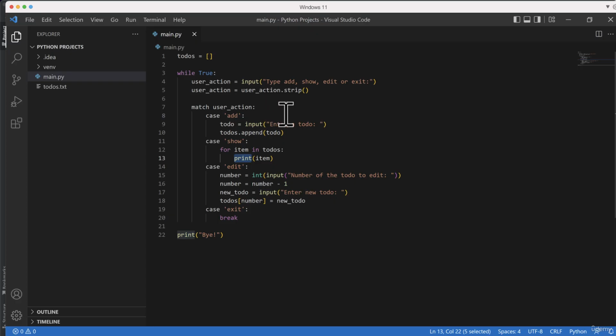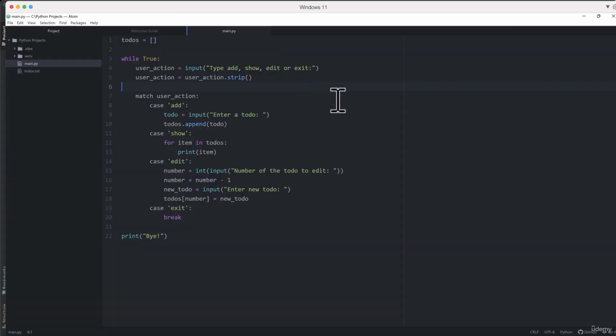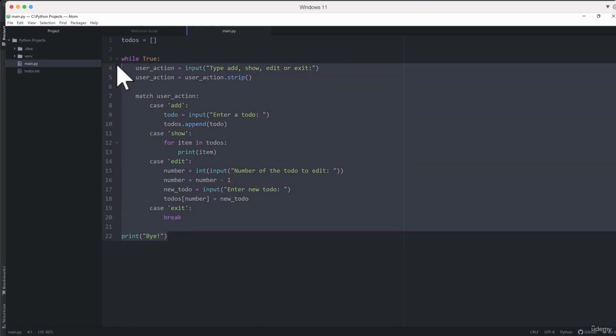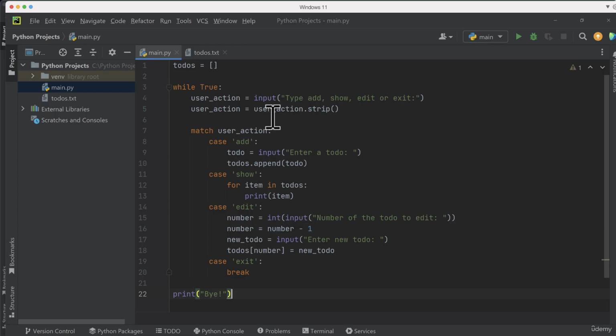Another example of a code editor is Atom. You don't need to install these programs, I'm just mentioning them here so that you know the difference between these tools and PyCharm. So this is Atom. It's another code editor similar to Visual Studio Code. It also gives you syntax highlighting. And then we have IDEs, such as PyCharm.